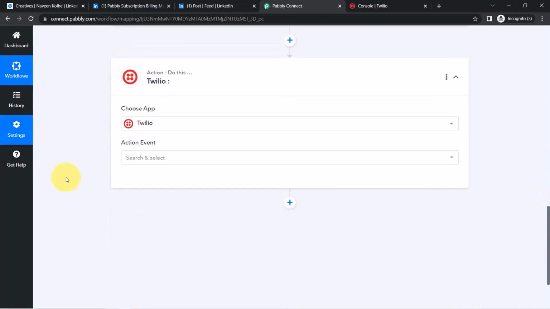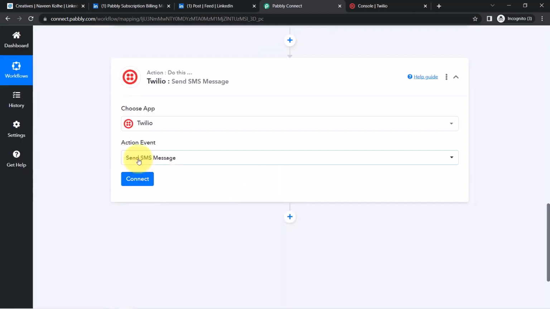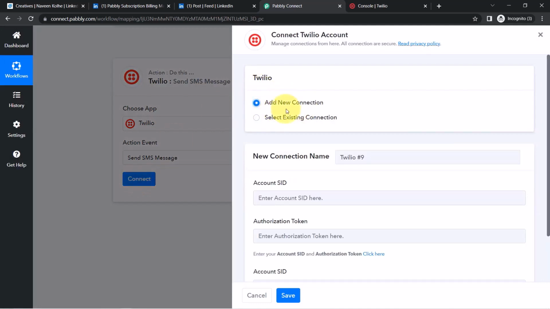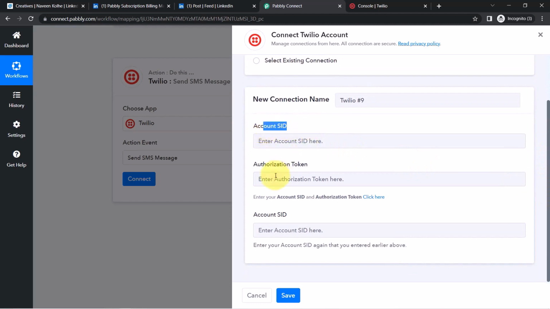Okay, and for sending the SMS, I'm using this Twilio application. You can use any SMS application with the LinkedIn. Okay, in place of Twilio you can select other application as well. Okay, in the action event I'll go with the send SMS message because I would like to send the SMS. Click on add new connection, and for the connection it is asking for the SID, for the token, and once again it is asking for the SID.